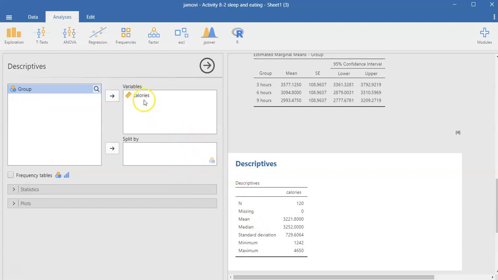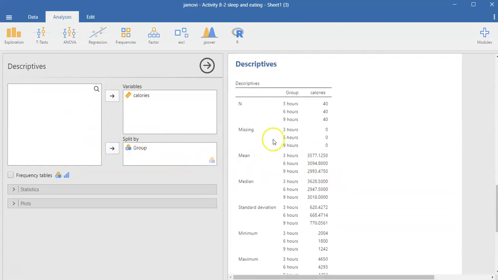But this is giving us the whole group, or all three groups together. The mean of all three groups together is this mean and this standard deviation. We don't want that. Instead, we want to split it by group. So I would break it up by the 3 hour. Here's the mean for the 3 hour group, the 6 hour group, and the 9 hour group. And then down here is the standard deviation for each of those groups.